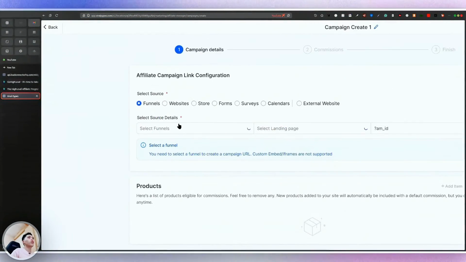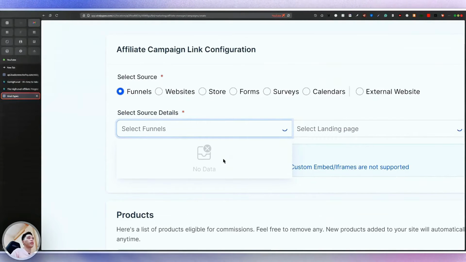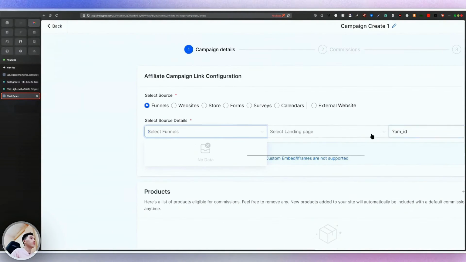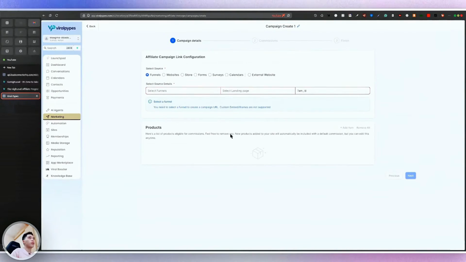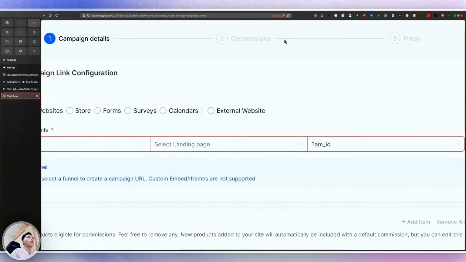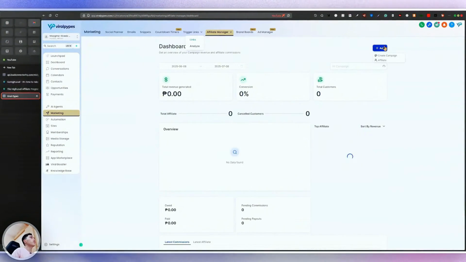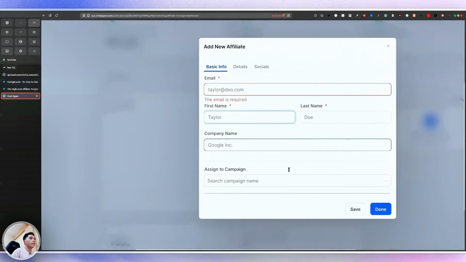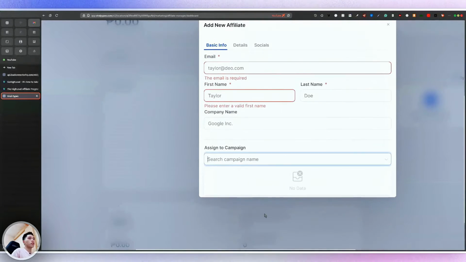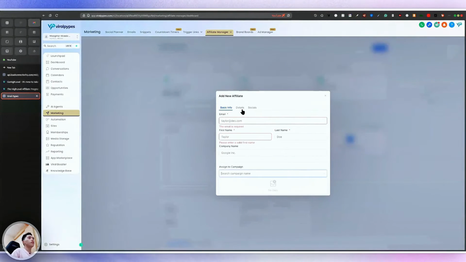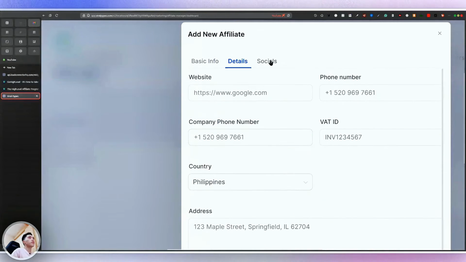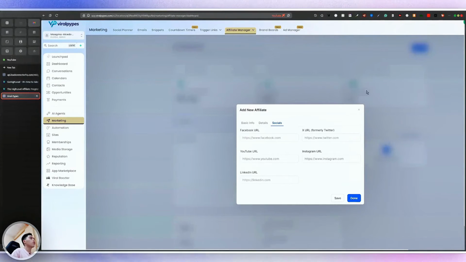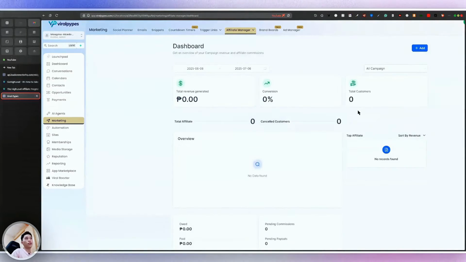So for example, guys, if we click this ad and create campaign, you can put your funnel here. Just choose your funnel there. Then you put your products here, and you can also set how much commission your affiliates will receive. If we go back here, you can also add your affiliates here, guys. Just enter their email, first name, last name, etc., and assign them to the campaign you set earlier. Then, here are their details, their social media accounts, and that's it. So that's how you add a new affiliate.